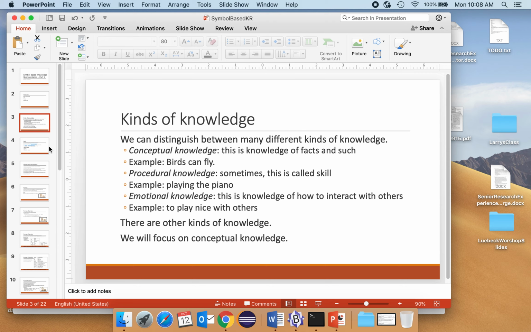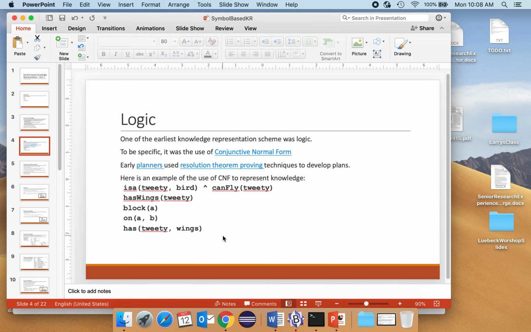So let's start out with the use of logic to represent knowledge. And the reason I'm doing this is because I just introduced logic last week. We looked at propositional and predicate logic, and I portrayed it a little bit as the atom of knowledge representation, the most fundamental way of doing this. It also turns out this was one of the earliest formalisms that people used to represent knowledge. What we typically are looking at is conjunctive normal form.